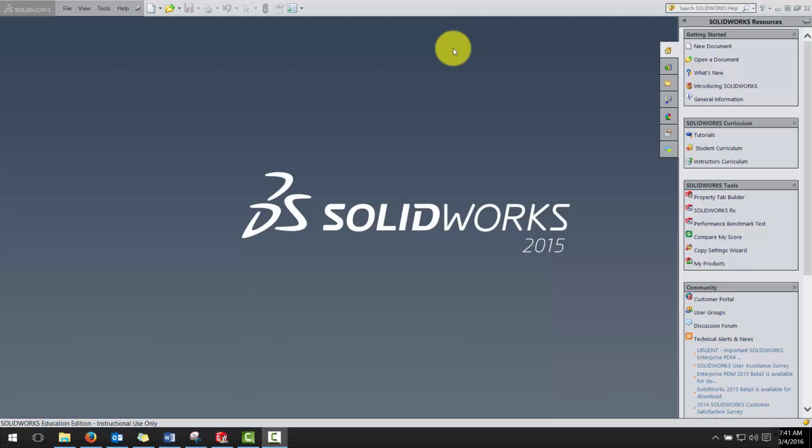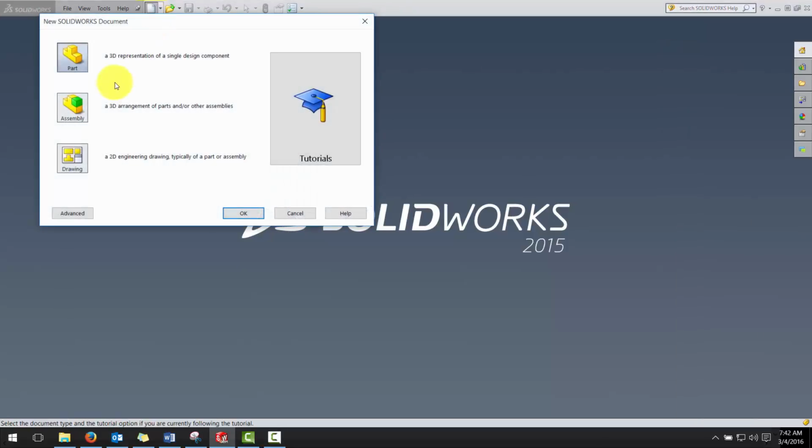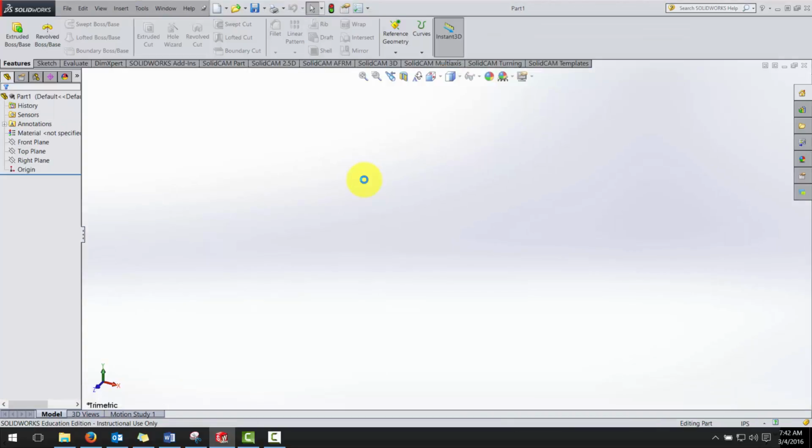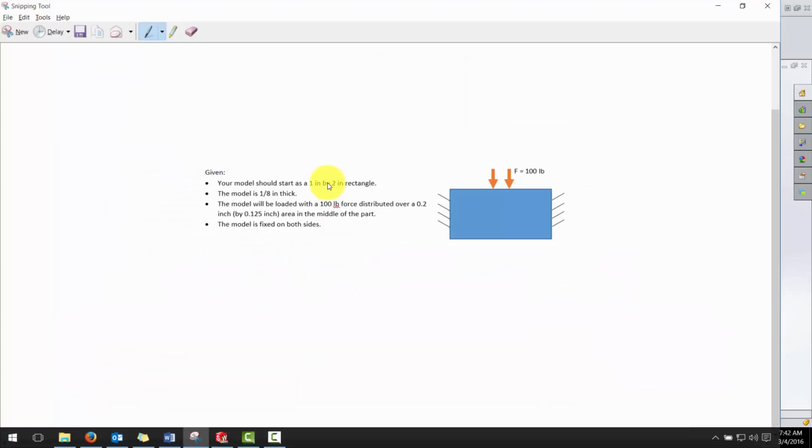In this tutorial, I'm going to show you how to use SolidWorks Simulation to analyze a basic part. So the first thing we're going to do is go ahead and create a new part. New part, okay. And let's take a look here at our problem description.